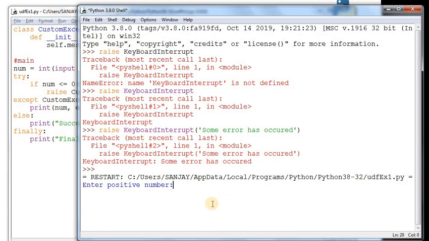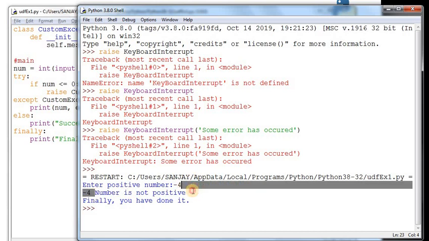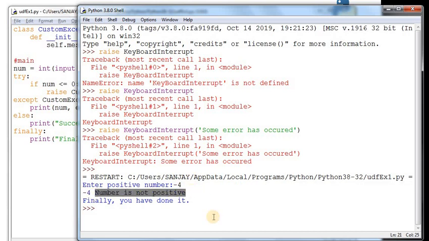So it will ask me enter positive number. So suppose I entered -4. So it is not positive number. Let us see what happens. So it has raised the exception -4. The number is not positive. Okay. So this is our error message. Number is not positive. And the finally block will be displayed.